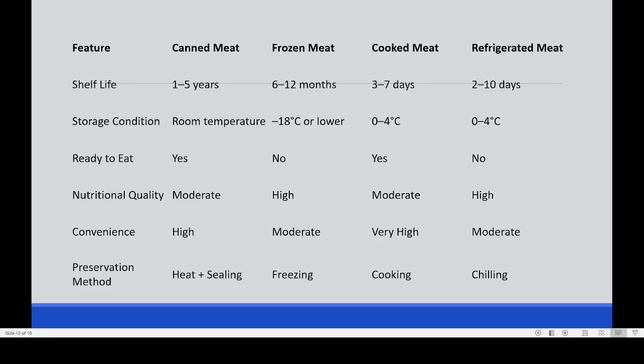Then canned meat is a ready-to-eat item, and cooked meat is also a ready-to-eat item. The other two are not ready to eat. Nutritional quality is mostly high in frozen meat and refrigerated meat. In the other two, the nutritional quality may be lower. Convenience of canned meat is very high, and in the case of cooked meat also very high. The other two have a moderate level, that is, we still need some amount of time. Then the preservation methods: heating plus sealing, freezing, cooking, chilling. So these are some of the ideas by which we can process different types of meat products: canned meat, frozen meat, cooked meat, and refrigerated meat.